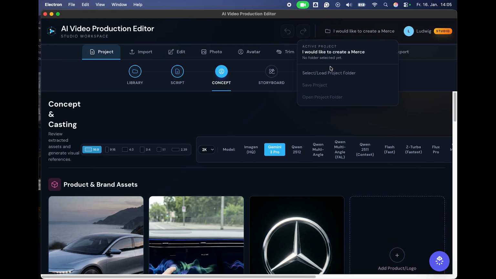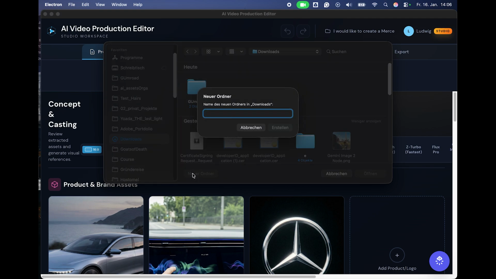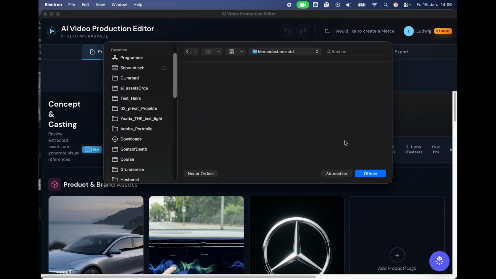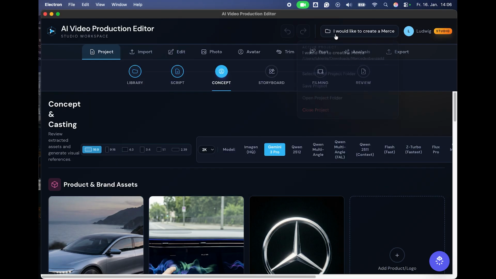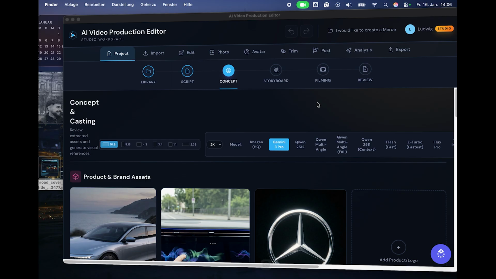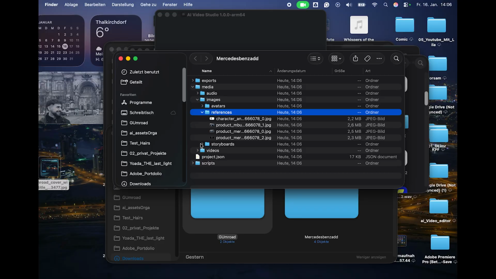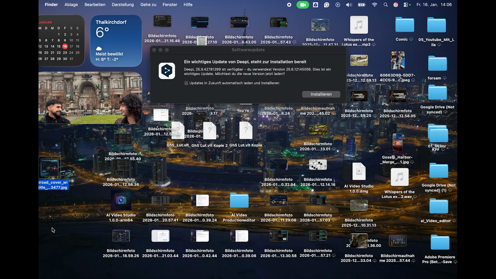That's cool. By the way, I will just select a folder, so that if you want to close your project and reopen it, we can now say Mercedes-Benz ad, erstellen, and öffnen, open. And then we just hit save project, and then the assets are saved in this project folder. So you have them also locally here in your media, in images, references. You see already they are saved. Logic, yeah, it's quite logical, I think.